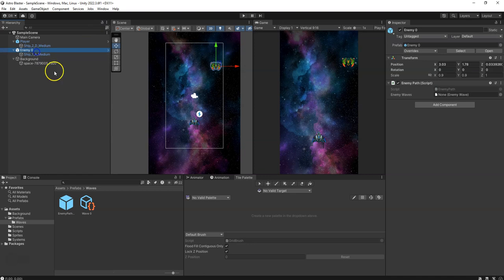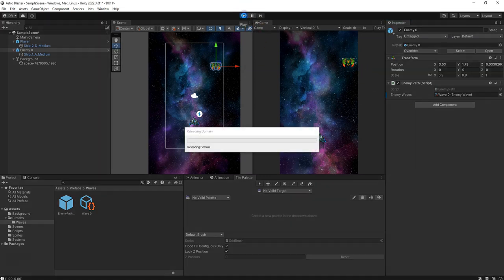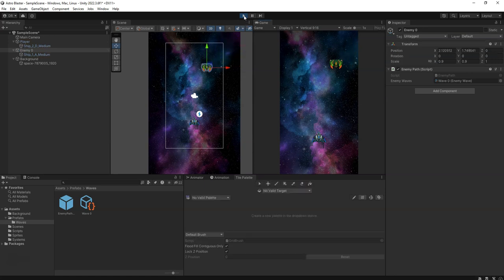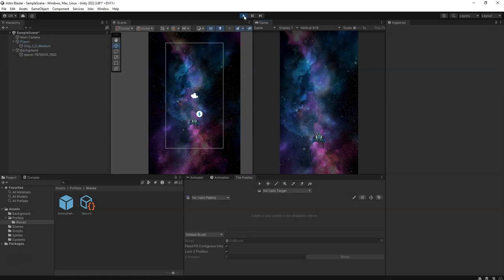So I'm going to click on my enemy now. Let's update the enemy waves here with our wave 0. That looks good. We'll make sure we click our override here to apply that to our prefab. Now let's test this out and see if our enemy follows that path that we defined. You can see it comes off screen and it follows it right off. Pretty great.